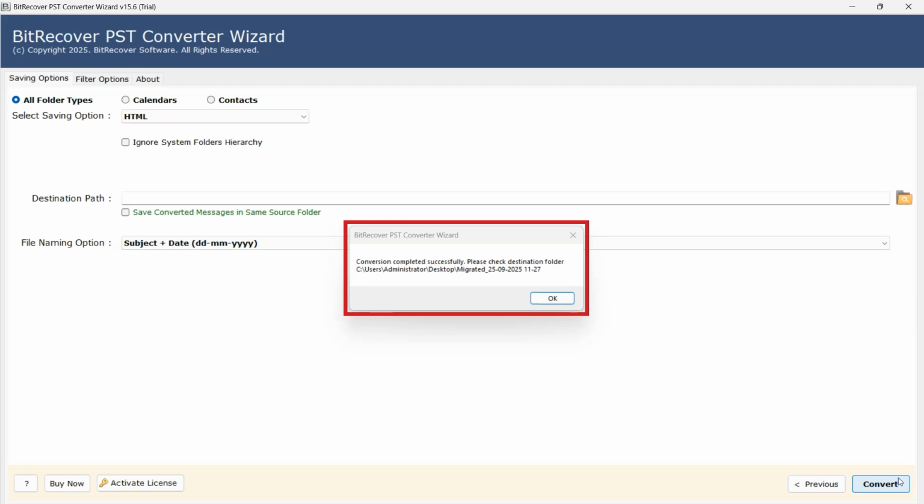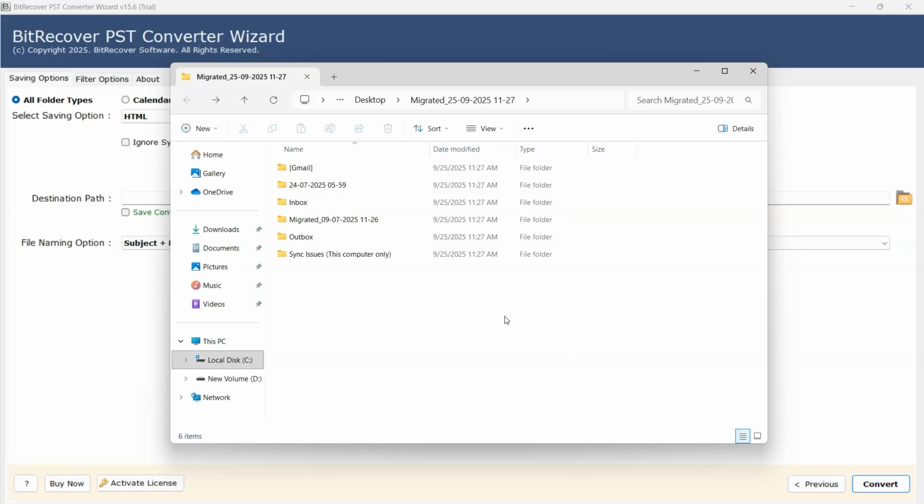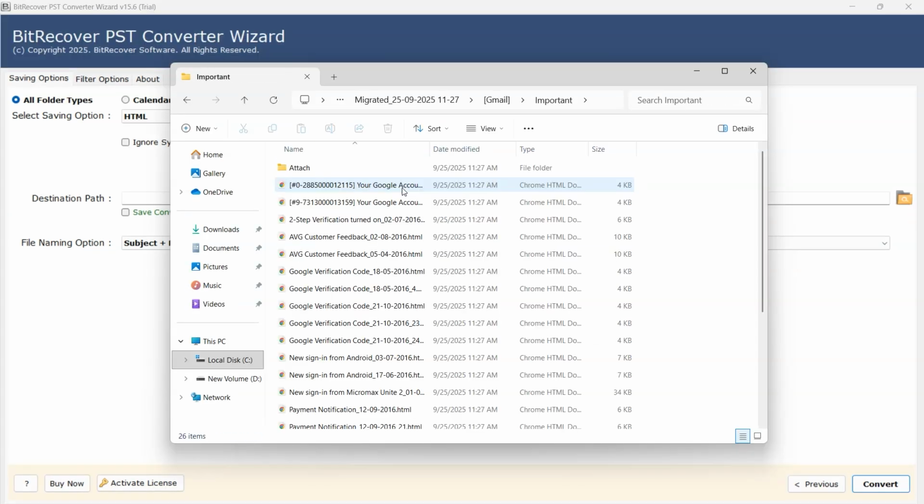Once the conversion is completed, you'll receive a notification indicating that you have successfully converted PST files. Click OK, and open the destination folder to access the newly converted files.